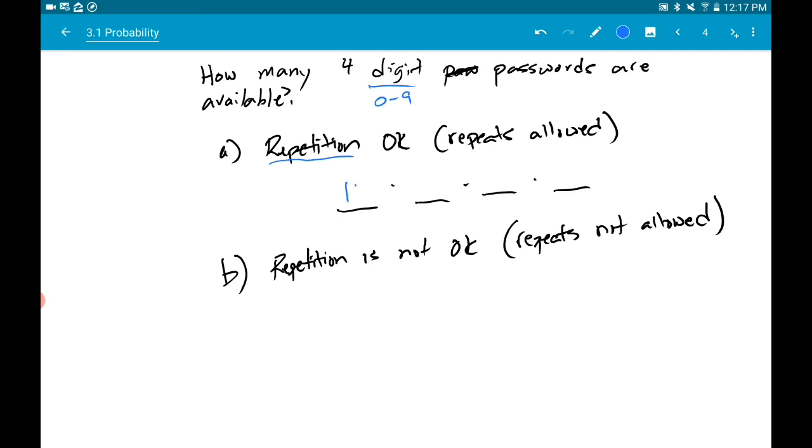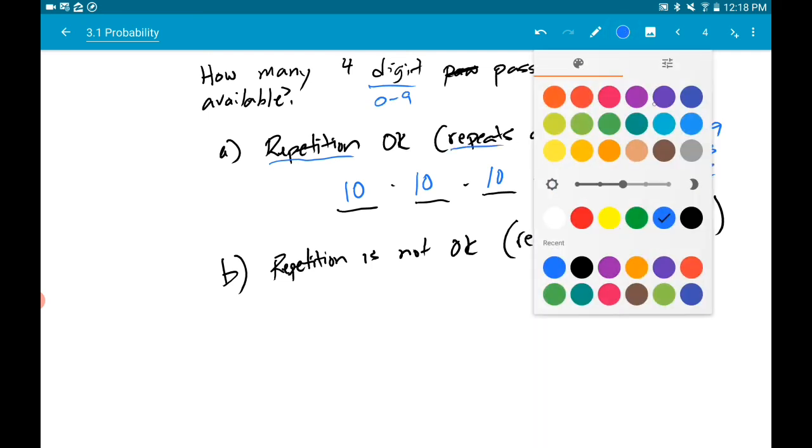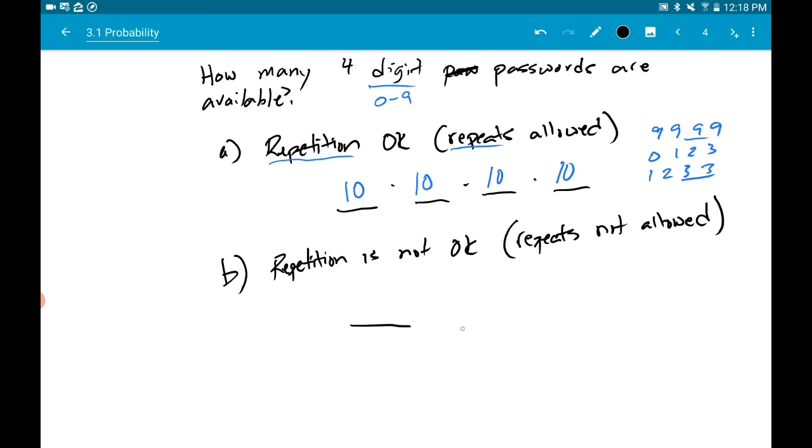Well, that means that I got 10 options in the first spot. It could be 0 through 9, 0, 1, 2, 3, 4, 5, 6, 7, 8, 9. And then I still have 10 options here, 10 options here, 10 options here. You know, this would be a legit password. This would be a legit password. This would be a legit password. Repeats are okay. That's what that means. But you're going to start getting into somewhere repetition is not okay. And we'll end with this in our first video.